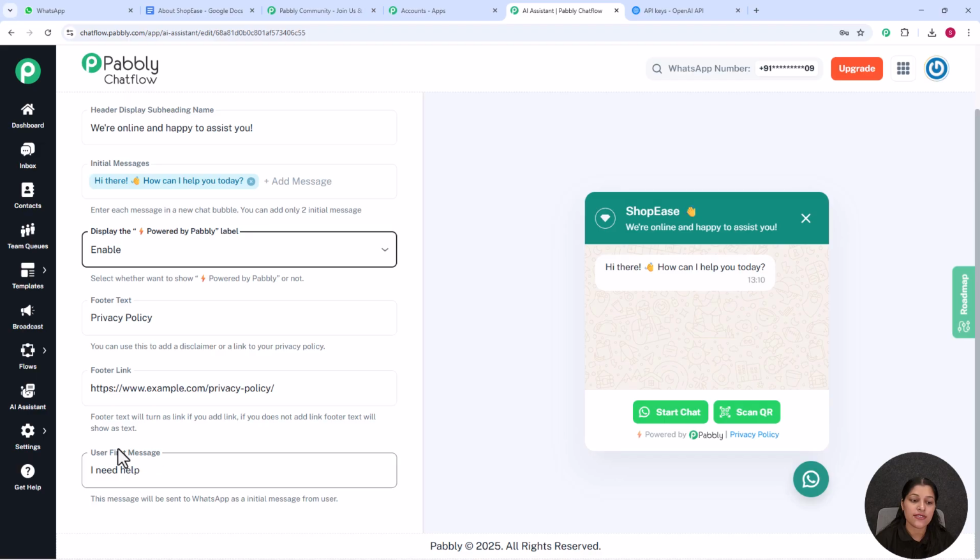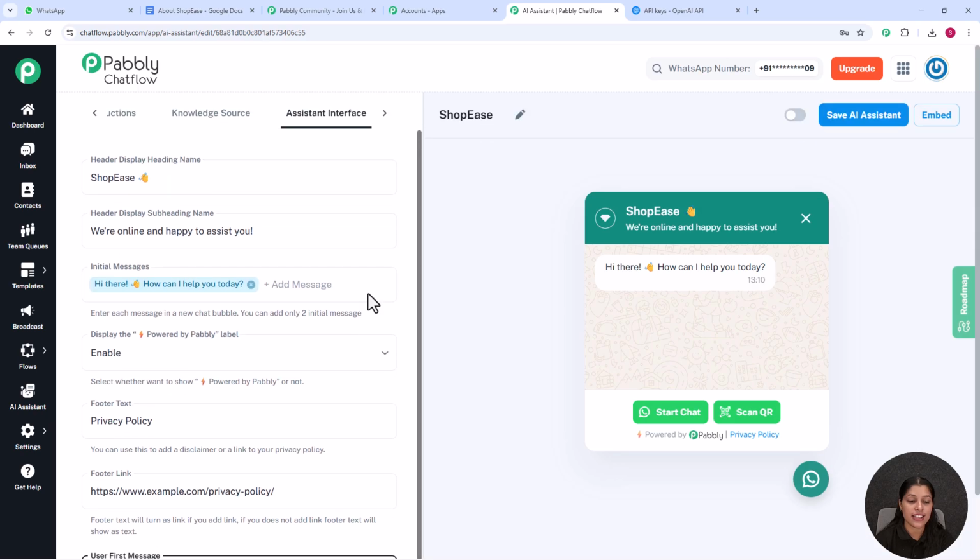And now at last we are getting the option for users first message. The users first message is the message which will be sent to WhatsApp from the user's side. Here we are already getting a users first message, that is I need help, but I am going to convert it to hey I need help. So here we are done with the assistant interface.